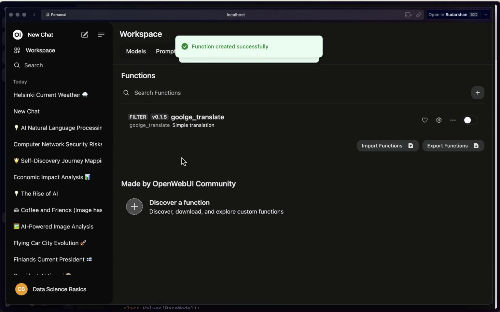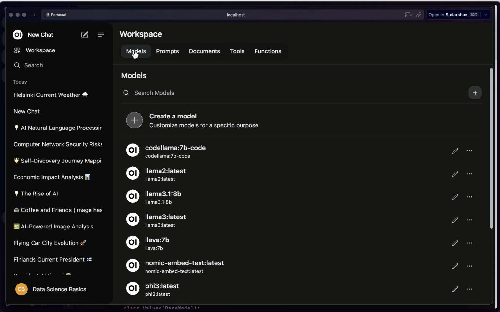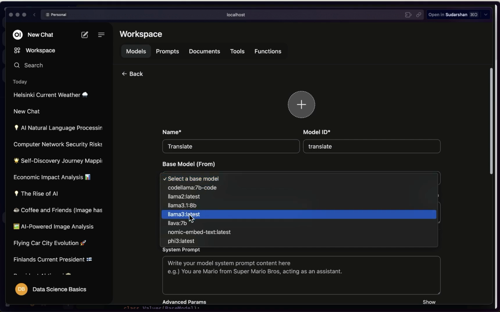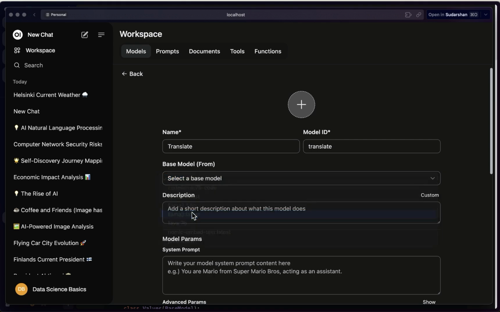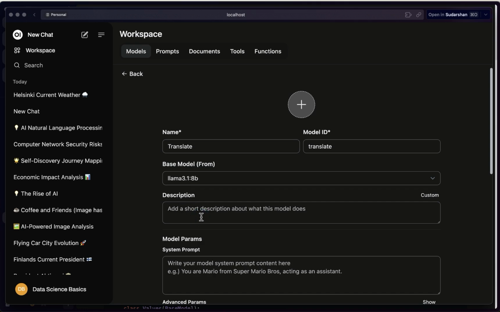So how to use this function? What I will show you is, in the model itself, we will create a new model with that function already enabled inside it. So how to do that? I will click this create a model. I will give a name here, Translate, for example, why not, and choose the base model. I want to use Llama 3, or I can use 3.1 also, and I will give the description: model to do the translation. Just a simple example here.